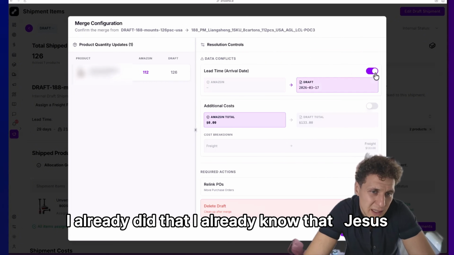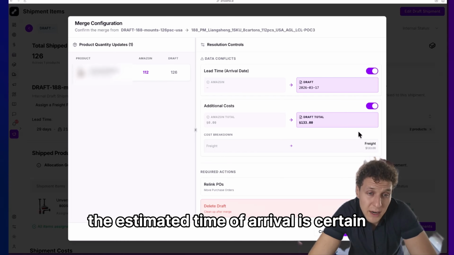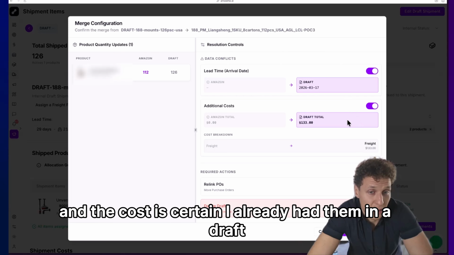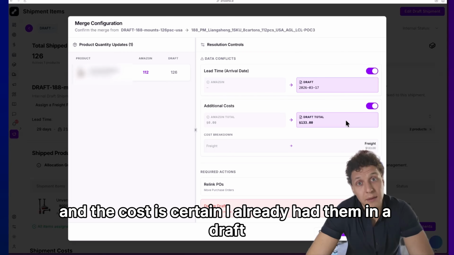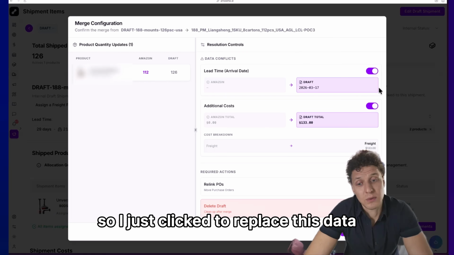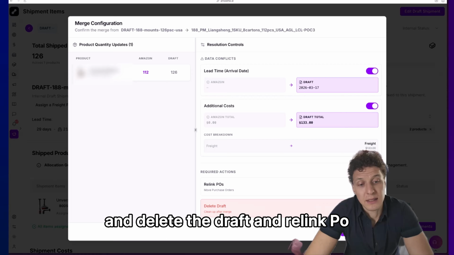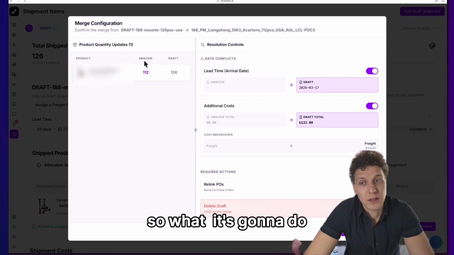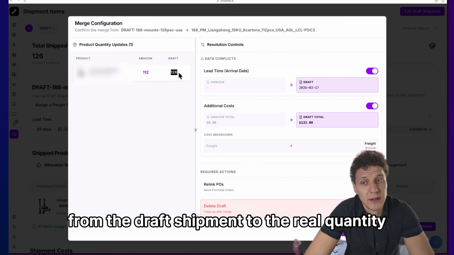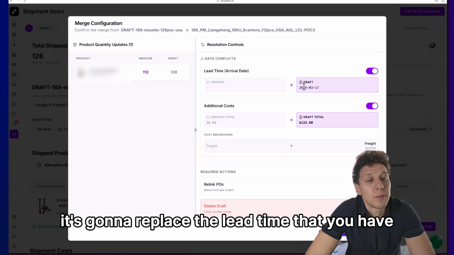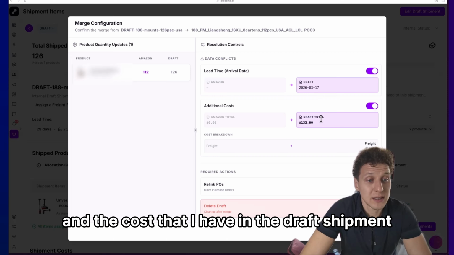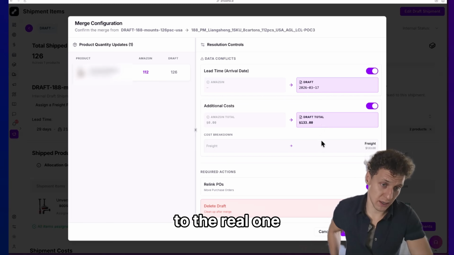However, I already did that. I already know that the estimated time of arrival is certain and the cost is certain. I already had them in a draft. So I just click to replace this data, delete the draft and relink the PO. So it's going to replace my quantity from the draft shipment with the real quantity, and it's going to replace the lead time and the cost that I have in the draft shipment with the real ones.